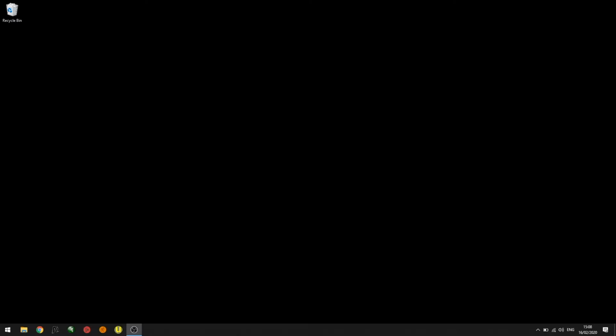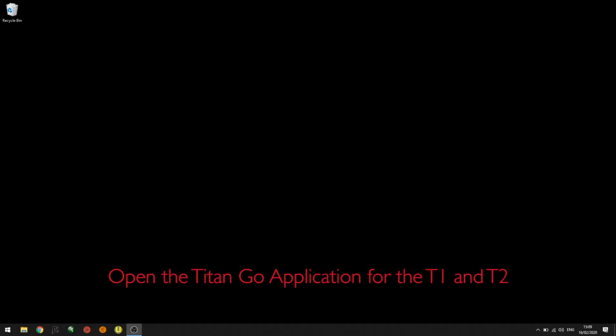With the introduction of version 12, the Titan One application no longer exists. Therefore, you'll need to launch a Titan Go application. The Titan Go application can be used for the Titan One, the T1, and the T2. For this example, I'll be using the T1. I'm going to go ahead and open the Titan Go application.